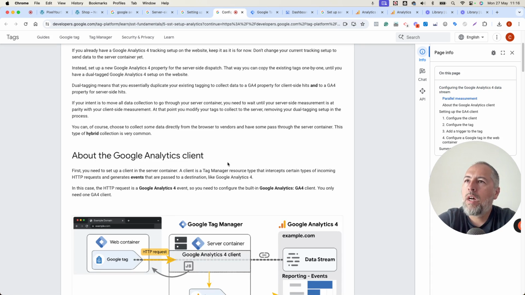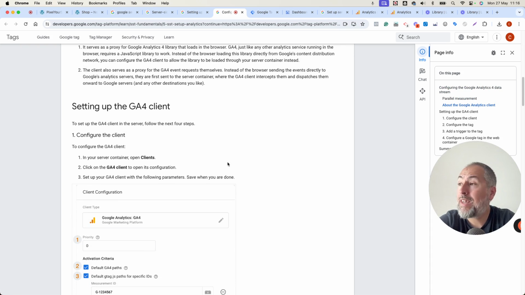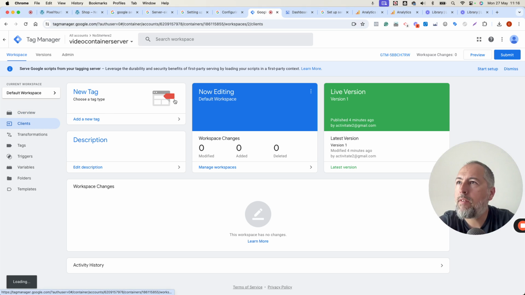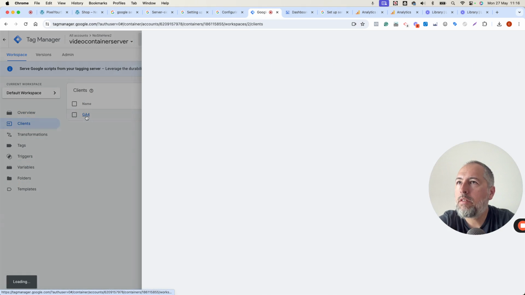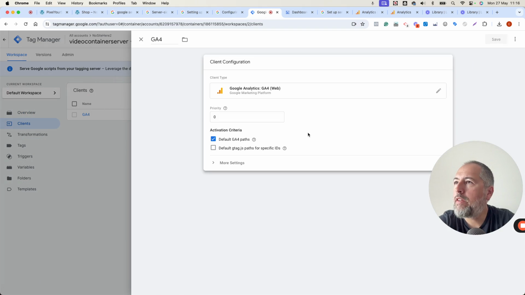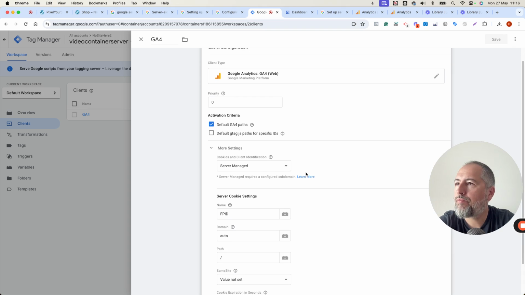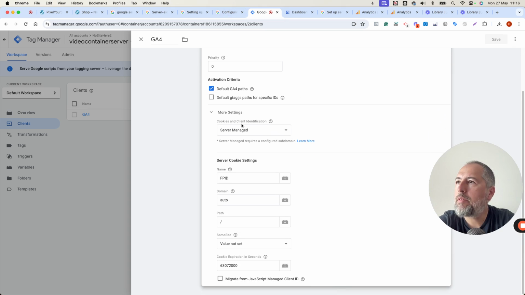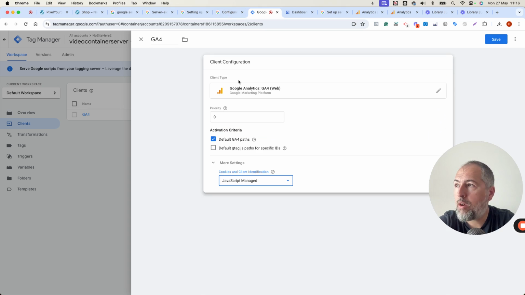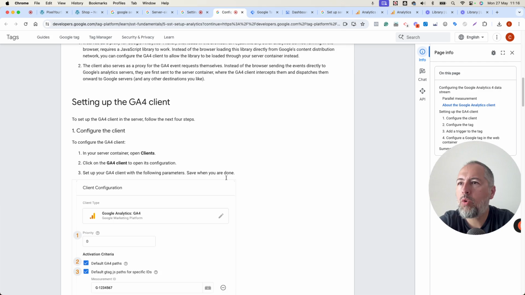But let's do this. We need a client. The client will receive data from the GA4 browser tag. And I think we already have a client here. Yes, it's called GA4. And these are the settings. I think there is no need to change anything for now. Maybe this part. Yeah, this part, I think, for now, needs to be JavaScript managed, because the other option works with subdomains only, which we don't have. Let me check in Google's.